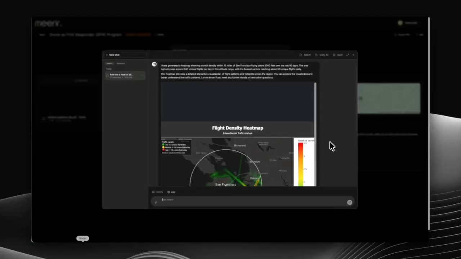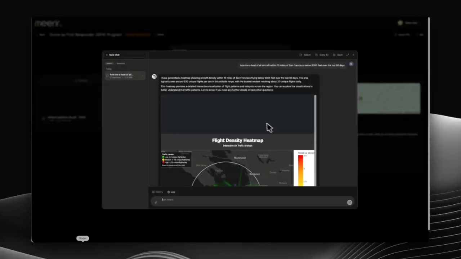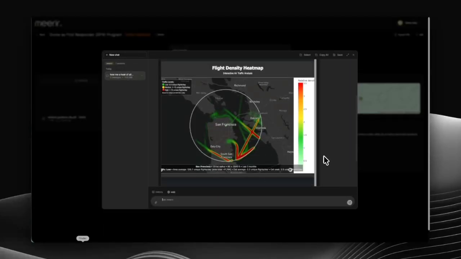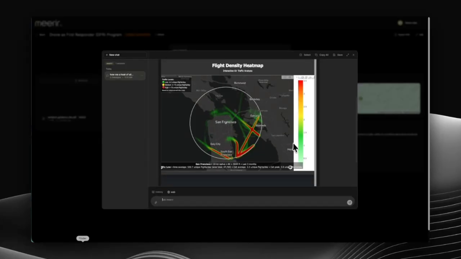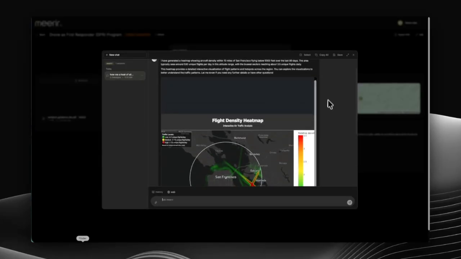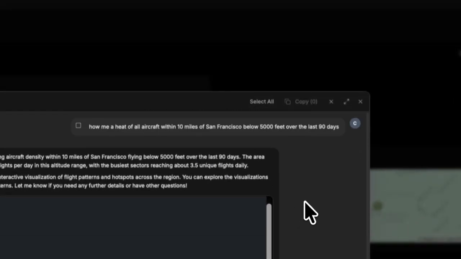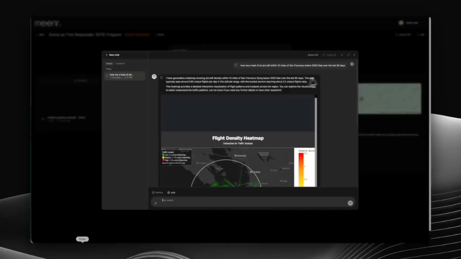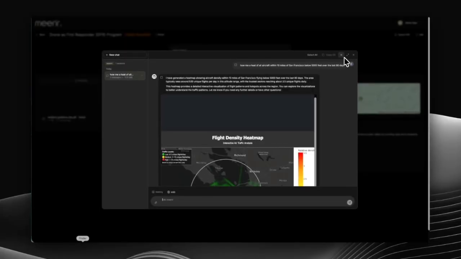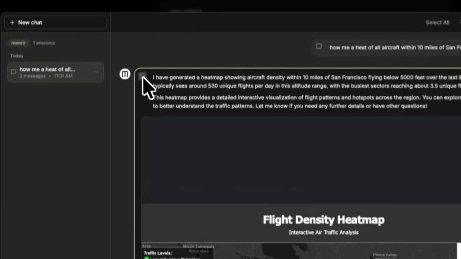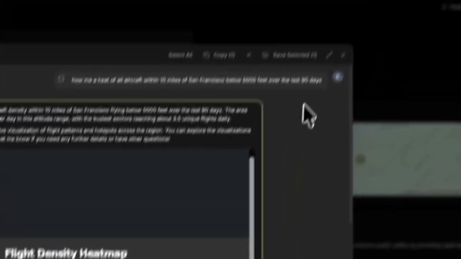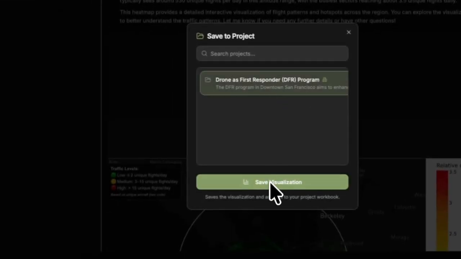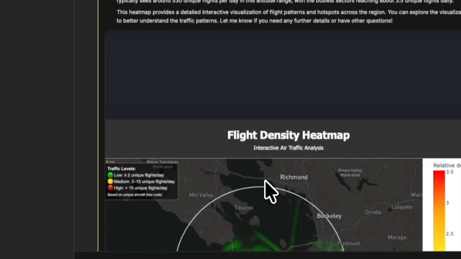Oh, good. So now we have a heat map. It's done an airspace analysis. You can see quite a bit of traffic in and out of Oakland and San Francisco. The reason I want to do this airspace analysis is to show you that once this airspace heat map is produced, you can click select. You can click on a specific chat with the heat map in it, and you're able to save that to your project.